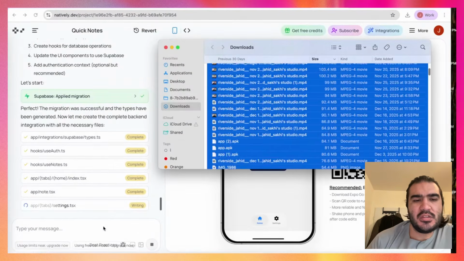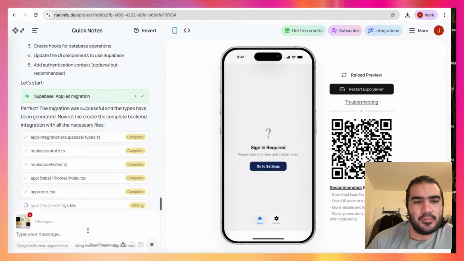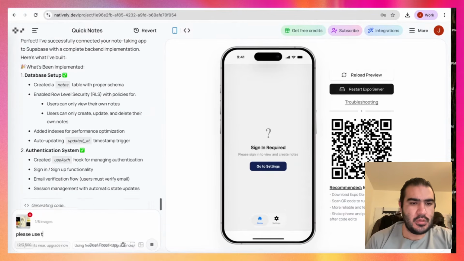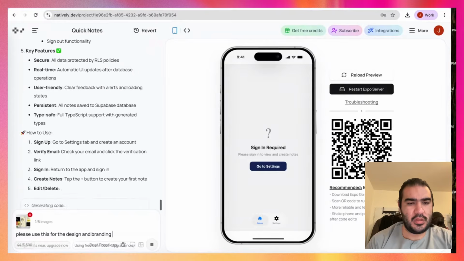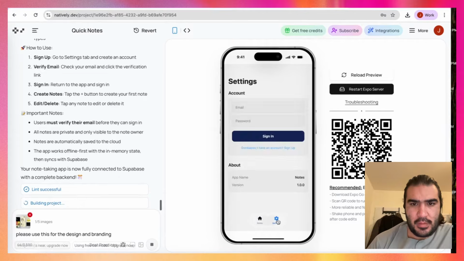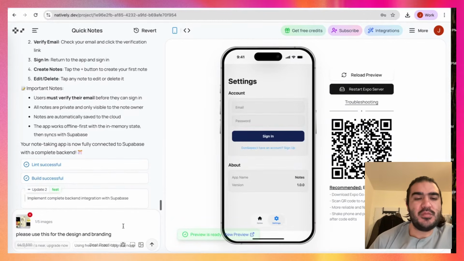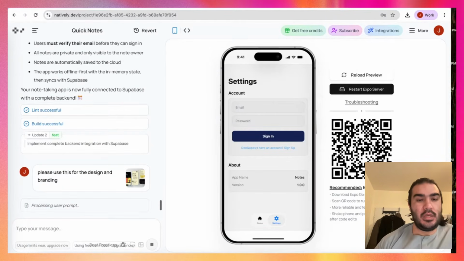I already uploaded the design that I have. Please use this for the design and branding. So nice. Let's do this. Yeah, so our backend is built. Perfect. So we have the backend set up. Nice. So I'm gonna give this prompt and then let the design be changed and rebuild.